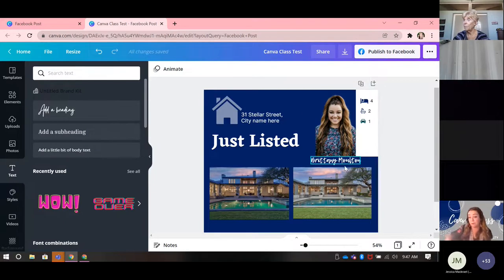We'd also want to probably put our phone number here, so we could just add another text and put it in there. There are some more advanced things that we'll learn in our next class: how to merge text boxes, how to lock text boxes, how to lock things. But right now we're just doing basics.